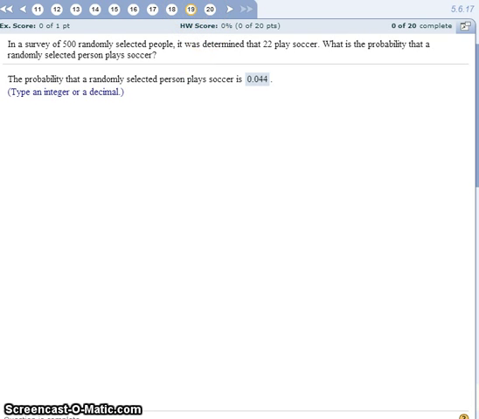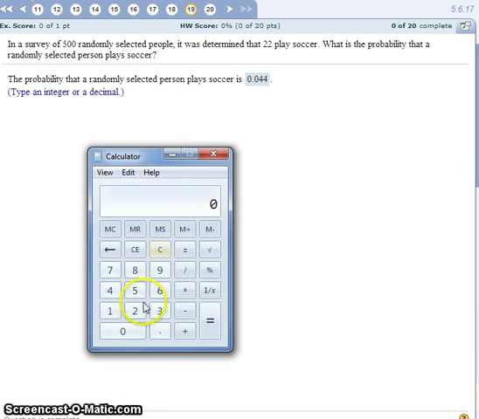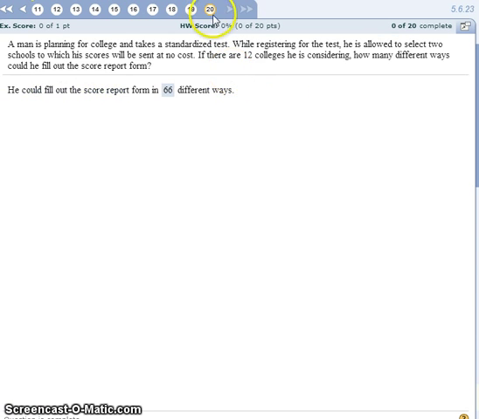For number 19, we surveyed 500 people, and it's determined that 22 out of those 500 play soccer. What's the probability that a randomly selected person plays soccer? Well, imagine if you put all 500 of those names in a hat, there would only be 22 names of people who played soccer. So if you picked one out, you'd have a 22 out of 500 chance of selecting someone who played soccer. So 22 out of 500, 0.044 is your probability.